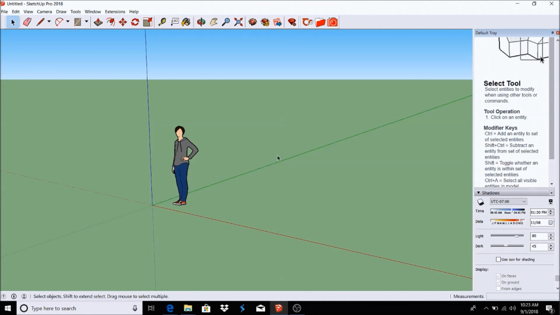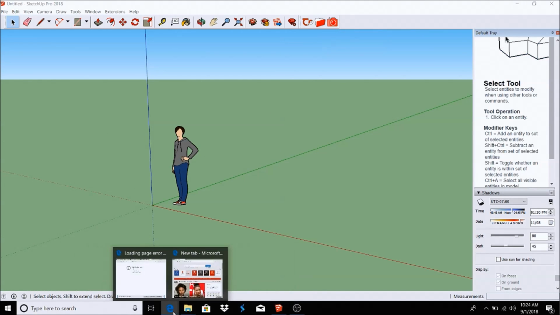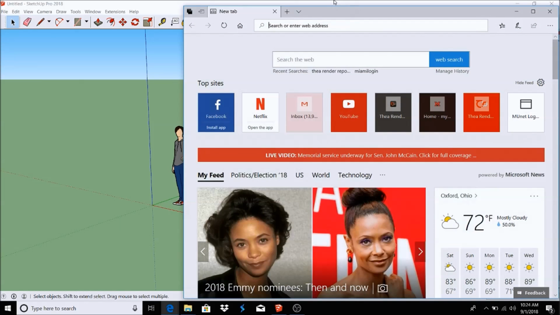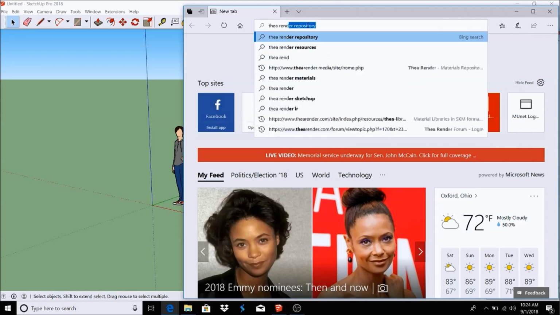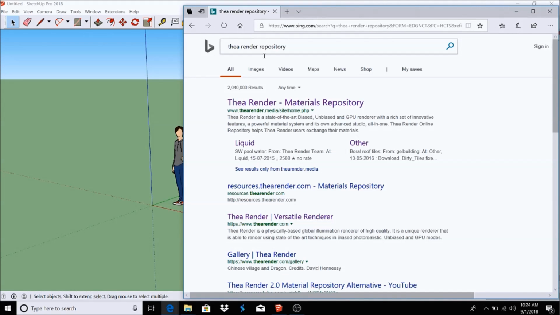Today I wanted to talk about getting started with Thea Render. Let's just go to the website. So you just type in Thea Render. I believe it should take you straight there.